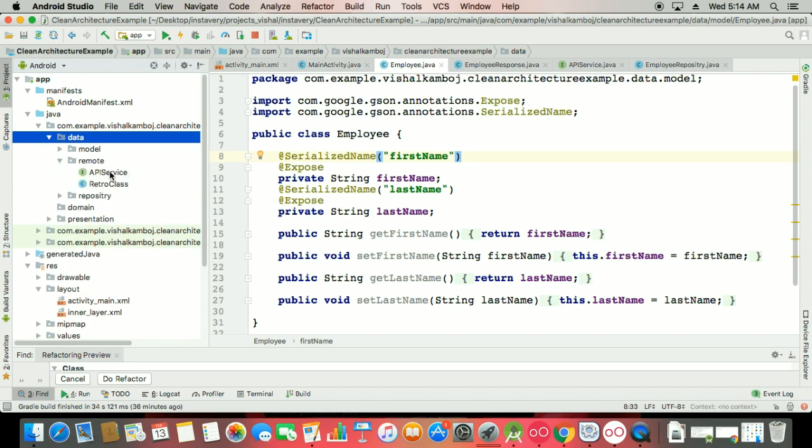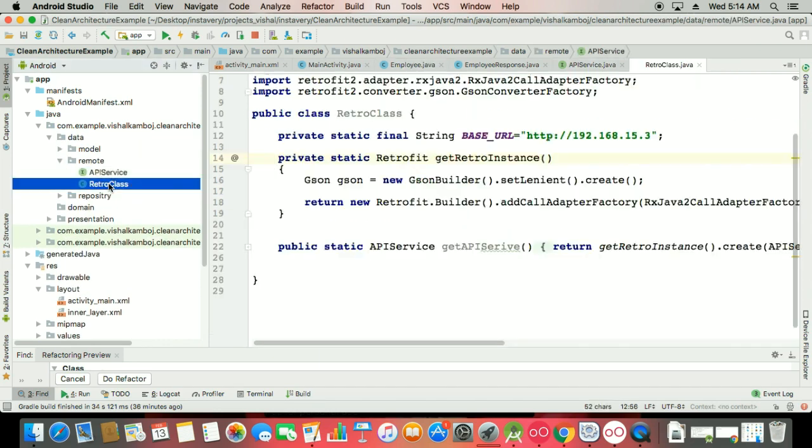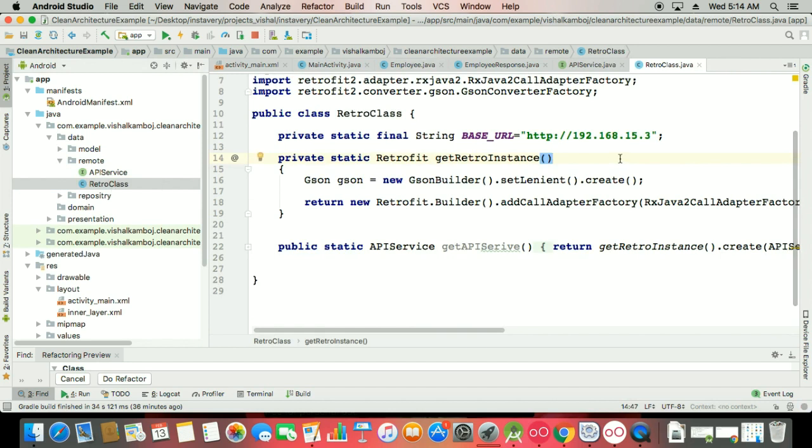Under that we have a remote package in which we have an API service and a Retro class. Those watching this tutorial for the first time have to work through my previous clean architecture tutorial and also RxJava with Retrofit. I'm using the same material for this business logic, where we have employee records and how we make a POJO of Employee and Employee Response. All that description is there.